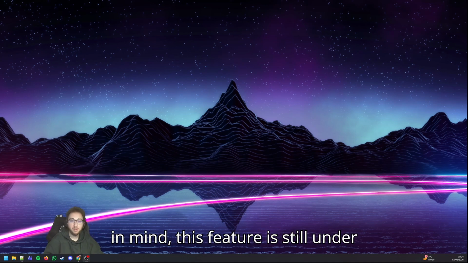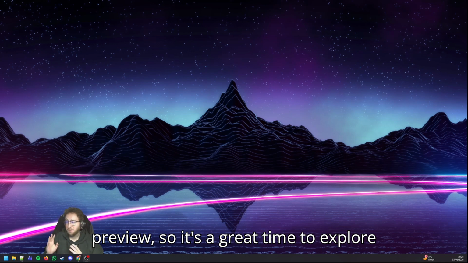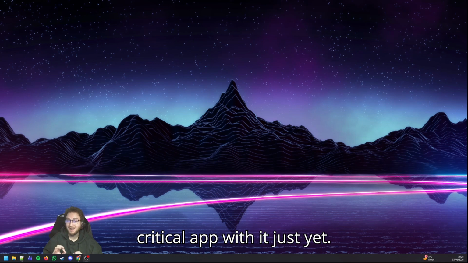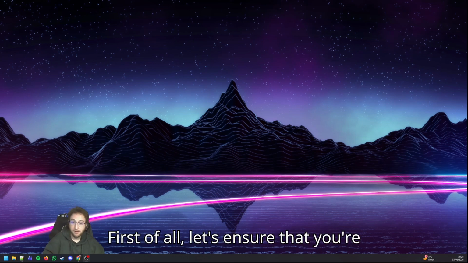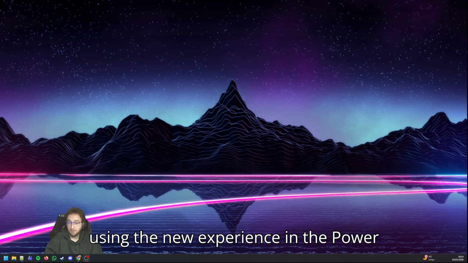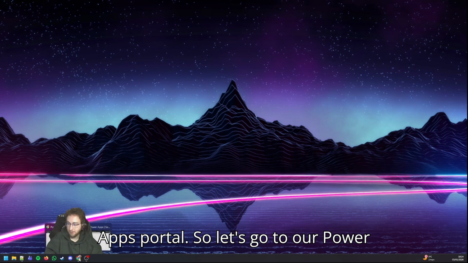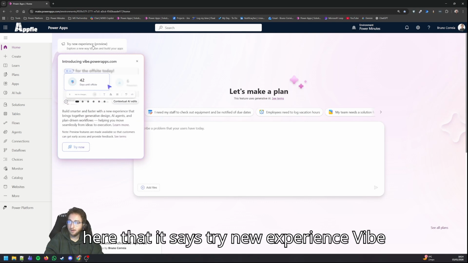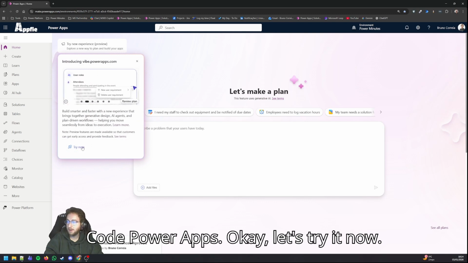Bear in mind, this feature is still in preview, so it's a great time to explore it, but I wouldn't recommend creating a critical app with it just yet. First of all, let's ensure that you're using the new experience in the Power Apps portal. So let's go to our Power Apps portal, and you'll see right over here that it says try new experience, vibe code Power Apps. Okay, let's try it now.